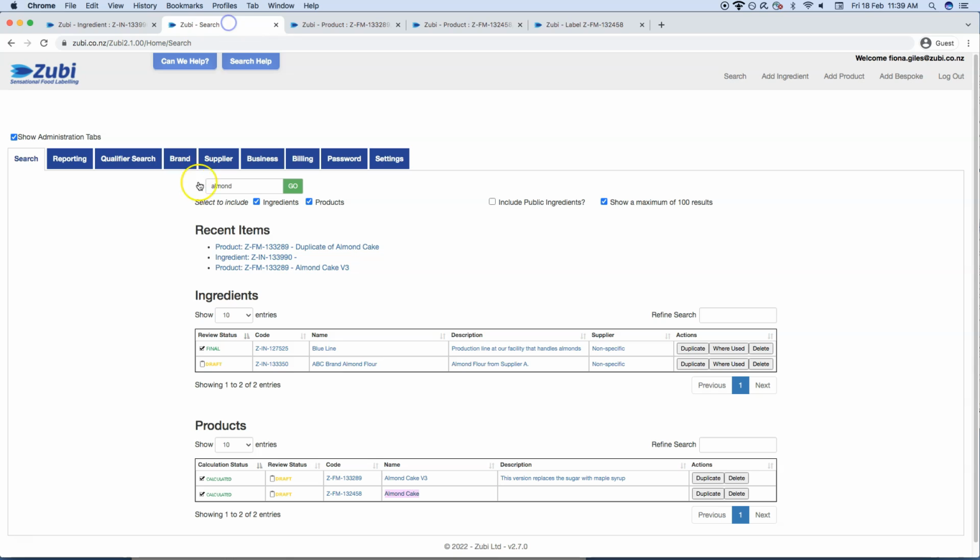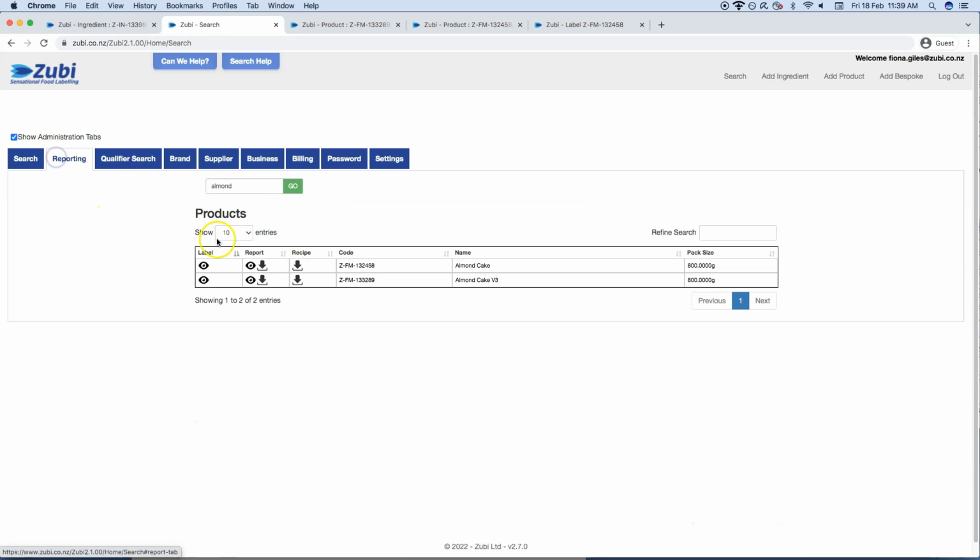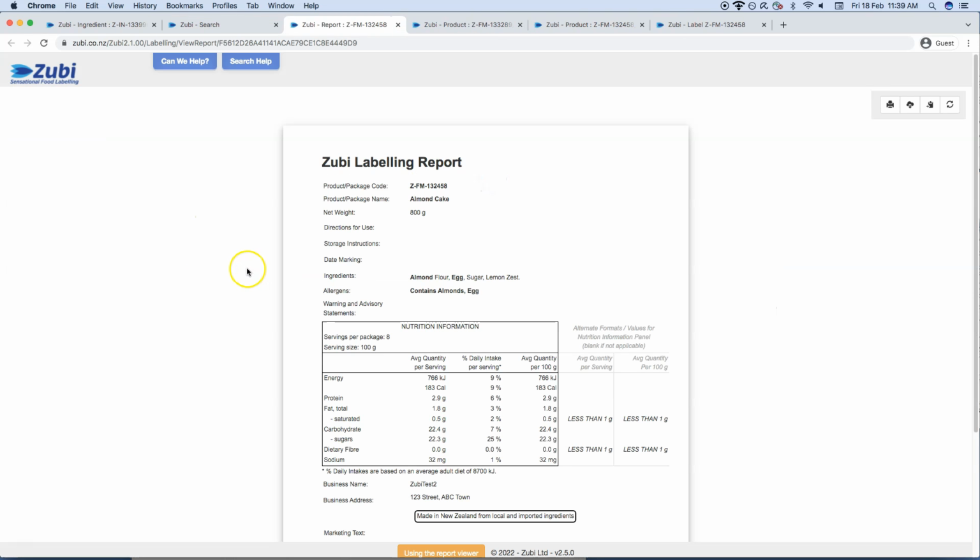Or if you like, you can go to the reporting tab and search for the product and view the label or the report and compare them that way. You can see the replacement of sugar with maple syrup in this recipe has affected the nutritional outcome, and that is how Zubi benefits new product development by easy duplication and record keeping.